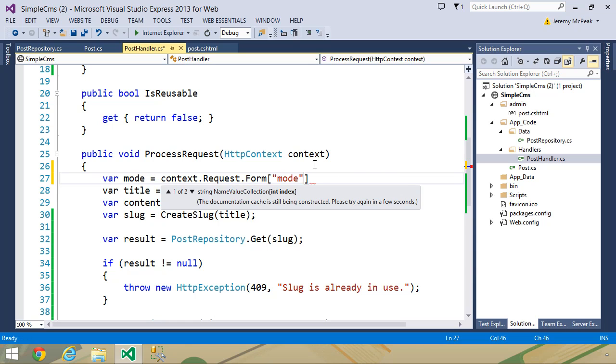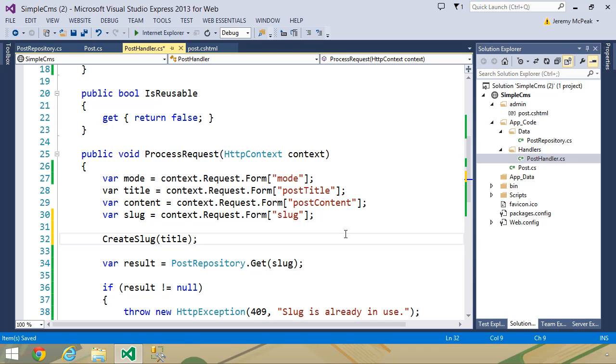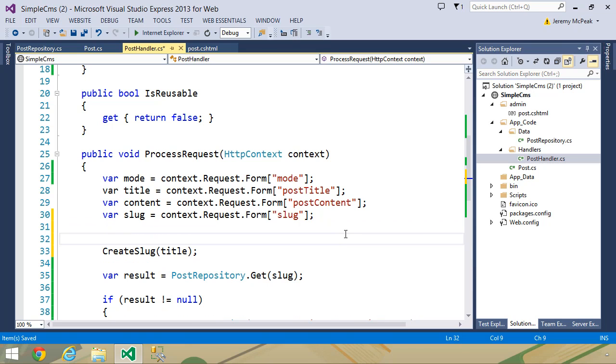We want to do the same thing for the slug, because now that we have a field for the slug, we want to get that value. So we will initially set the variable slug as whatever was in the form. And then we can check to see if slug is empty or null. And if it is, then we can generate the slug with our create slug method.